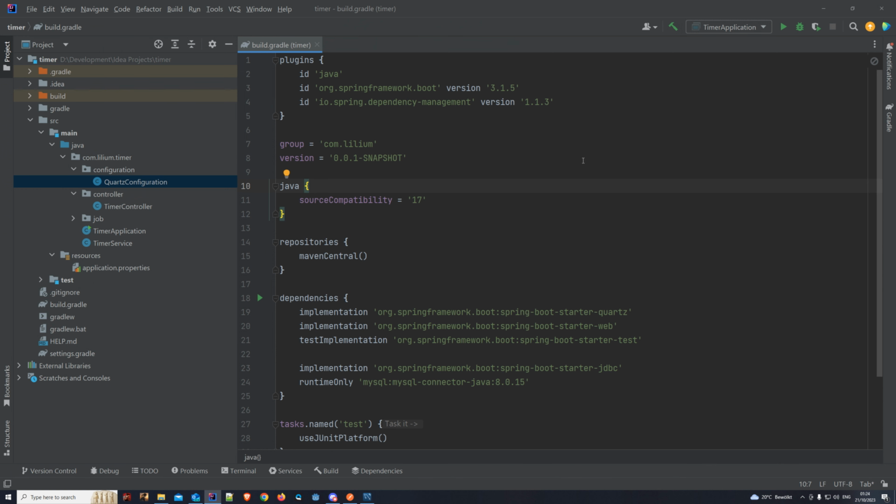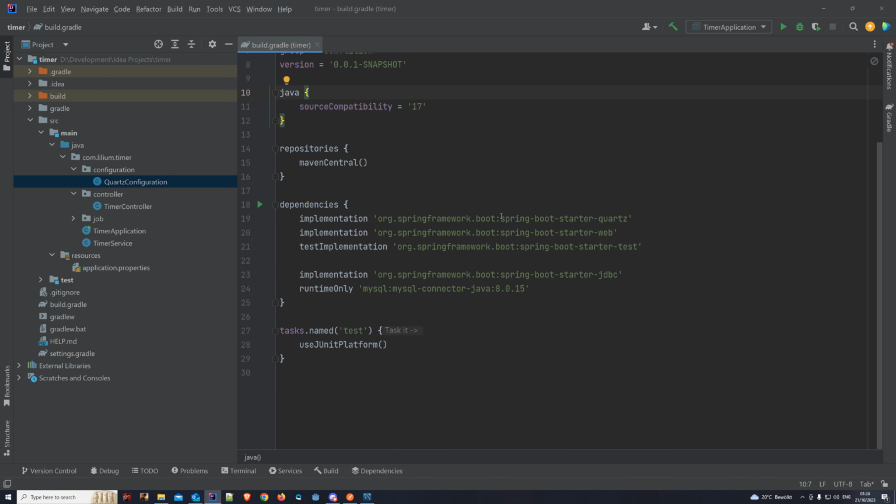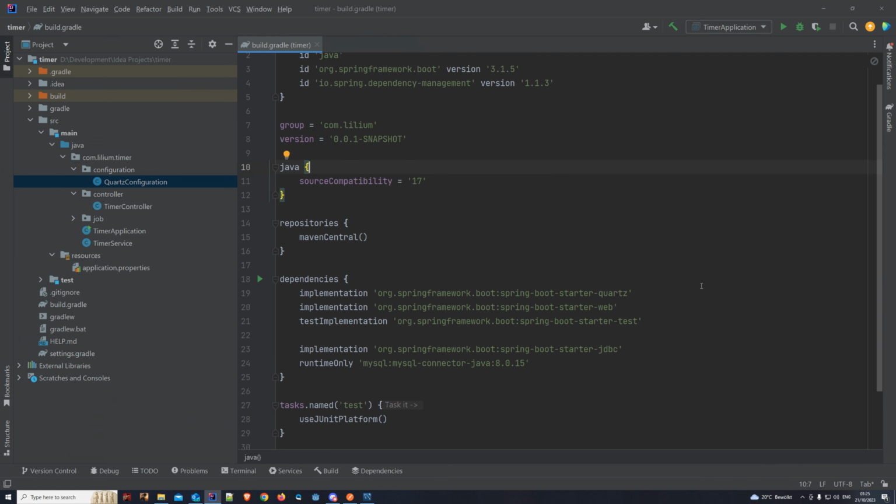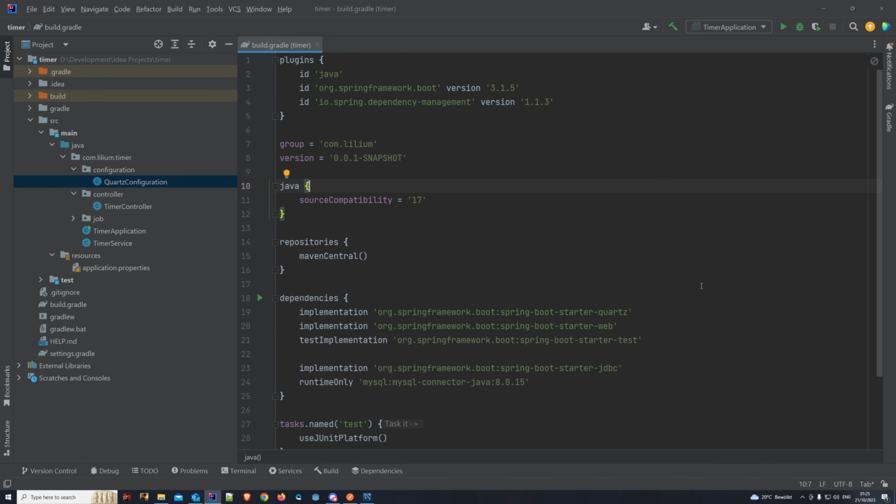So from the dependencies you can see that we have the starter Quartz, starter web, because we have some endpoints, and then also there is a starter JDBC so that we can connect to our database, because we are going to be using the Quartz JDBC store. So we're not going to be using the RAM store, and that's important because as far as I'm aware, the RAM store does not support clustering, so you cannot run the RAM store in a cluster.